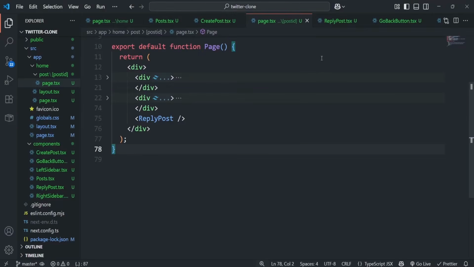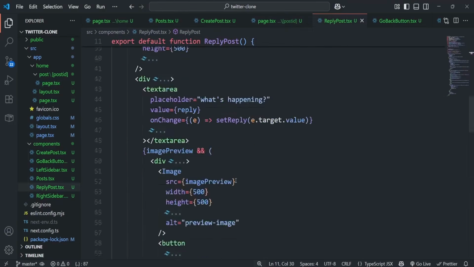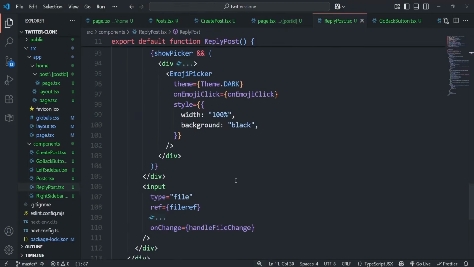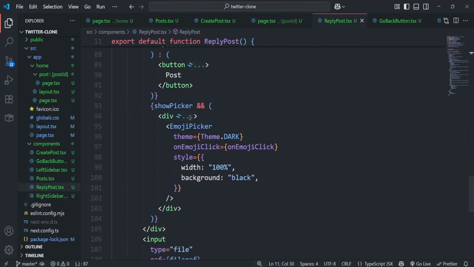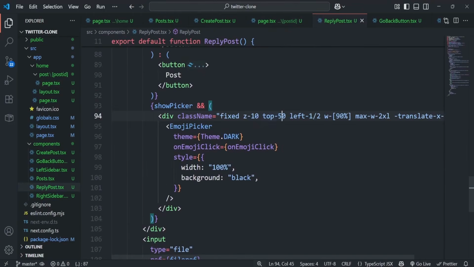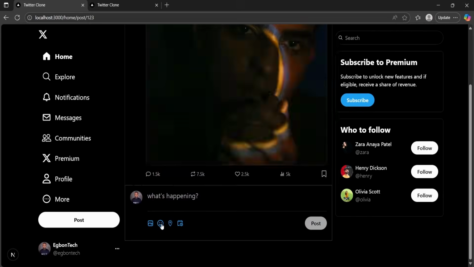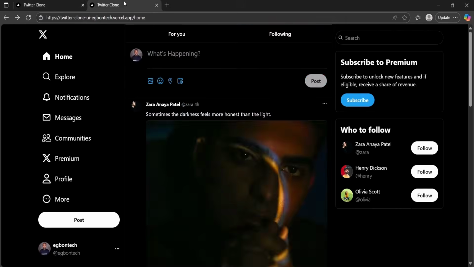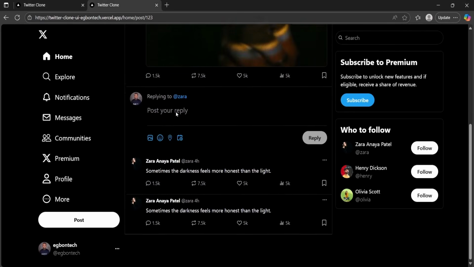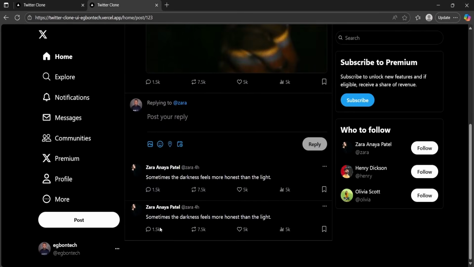Okay, so I'll go back to that reply post. Now, instead of positioning this, we are positioning this. We're giving it a position of top 50. I'm going to give it a top of 10 instead. I'll save that. Yeah, you're going to see that we can actually click on this to open and close it. Cool. So next, what we're going to work on in this post view page is going to be the comments. We're actually going to see the list of comments right here. So let's work on that.